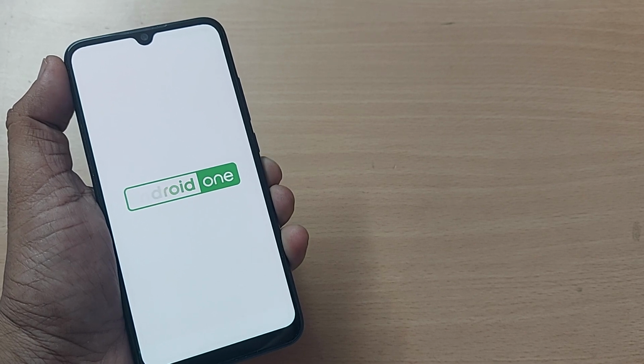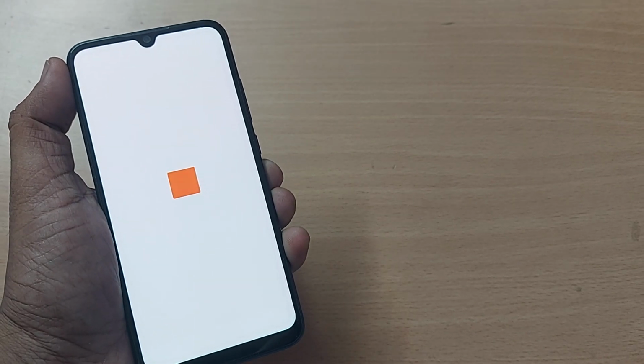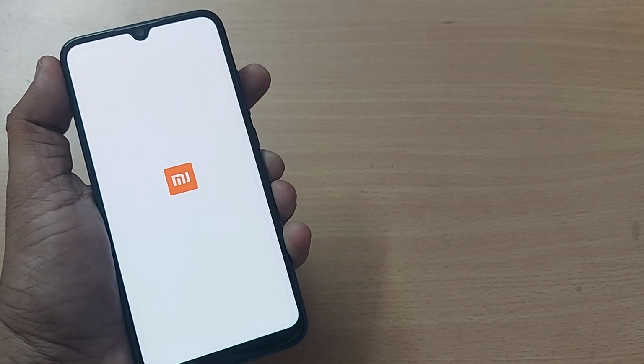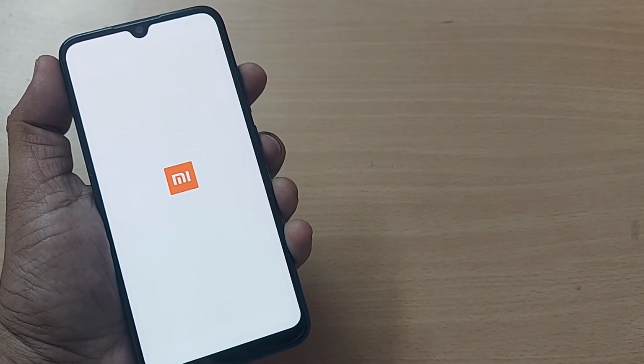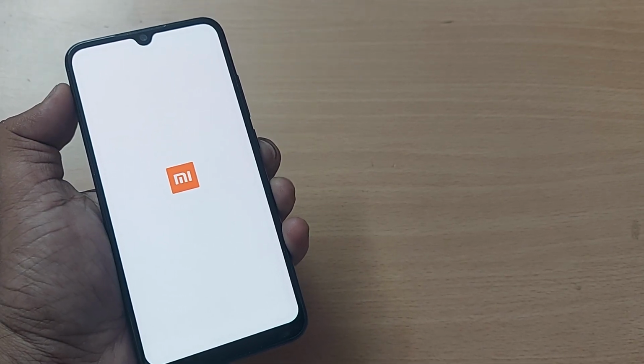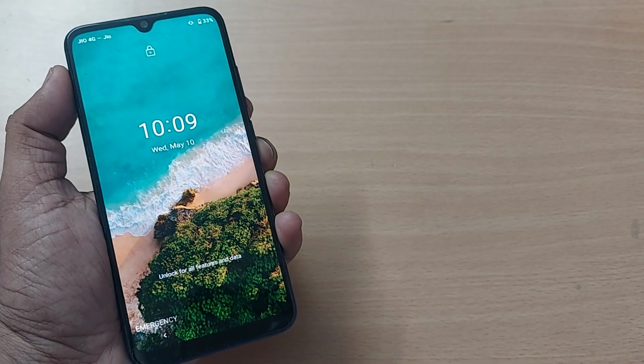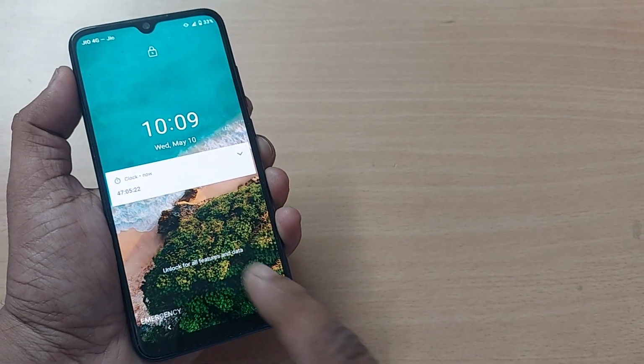That's so easy, right? If it is not working, you can do one more thing. You can simultaneously press the volume up and power buttons so that your problem will be solved. That's so simple, right?